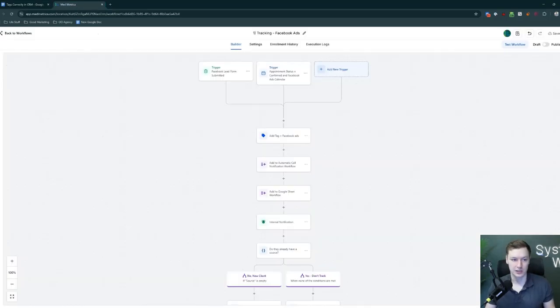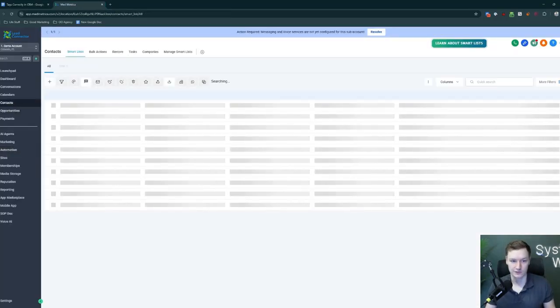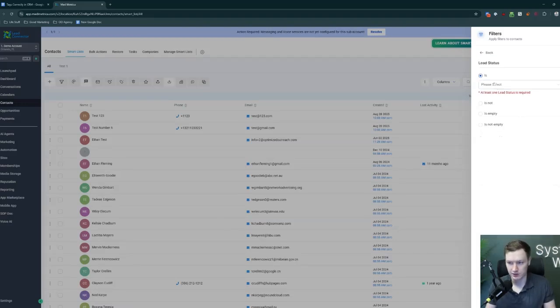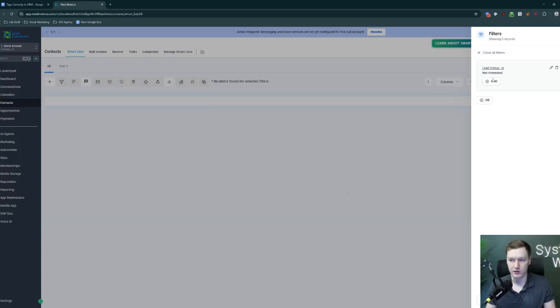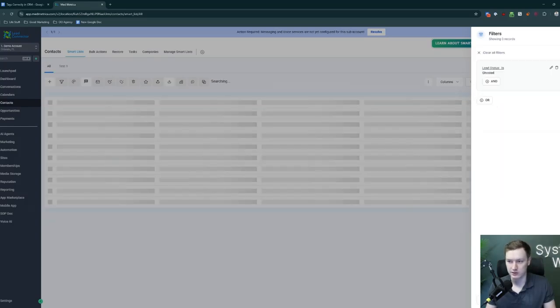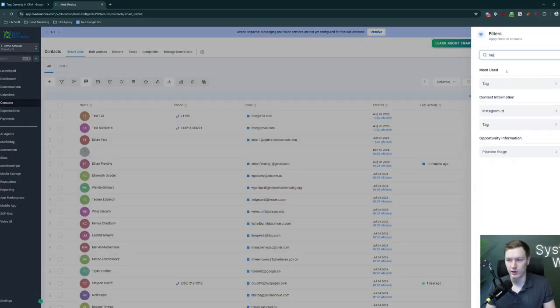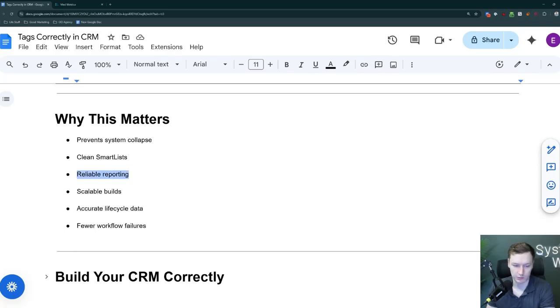Inside the smart list, you actually can filter by a custom field as well. So if you go into the example and say lead status, for instance, and then you say lead status is not interested, you can filter by all the leads who are not interested. In this case, I don't have anybody, but the idea is the same, right? It's very easy to do. Many people just think that tag is the only way to filter on the smart list, but it definitely is not. It makes reporting more reliable.